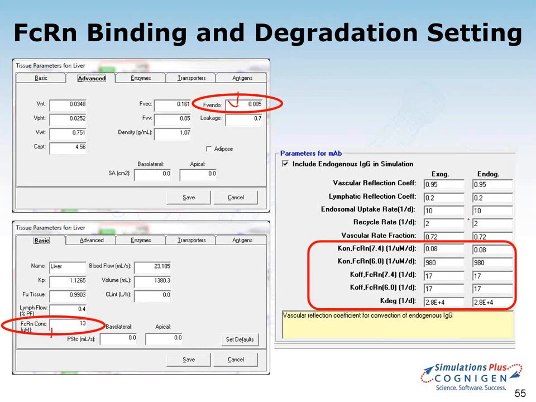And for the more drug-dependent properties, things like endosomal uptake, recycle rates, and on and off rates, which again we would consider to be constant across IgGs, these are part of the built-in set of default parameters, and again, we have these specific for human and for the mouse.